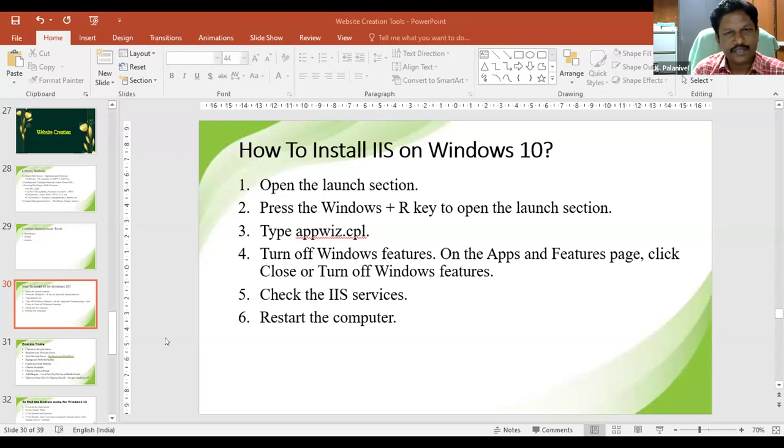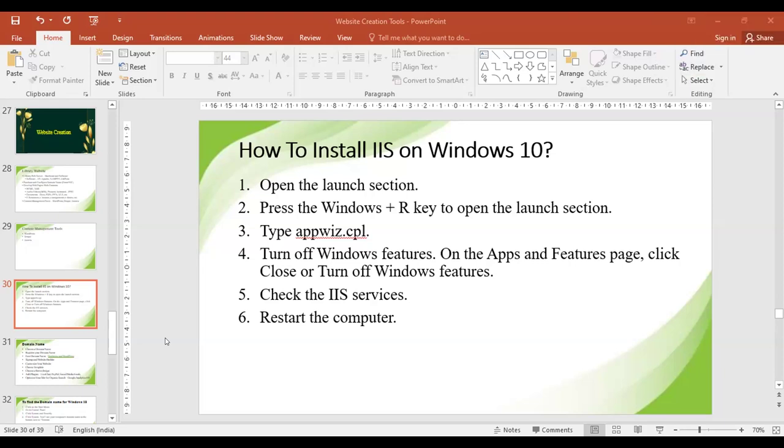Here, if you click, it will come with a little delay. Suppose you already installed it, this box will be checked. If you already enabled IIS, this box will be checked. Otherwise, it will be blank. So as a user, what you have to do is click it and then press OK. The installation will go for 2 to 3 minutes.